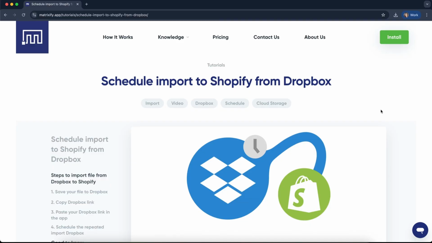That is how you can schedule an import to Shopify from Dropbox using the Matrixify app.